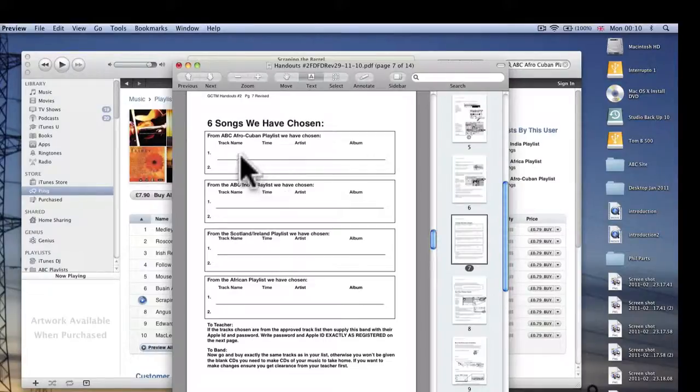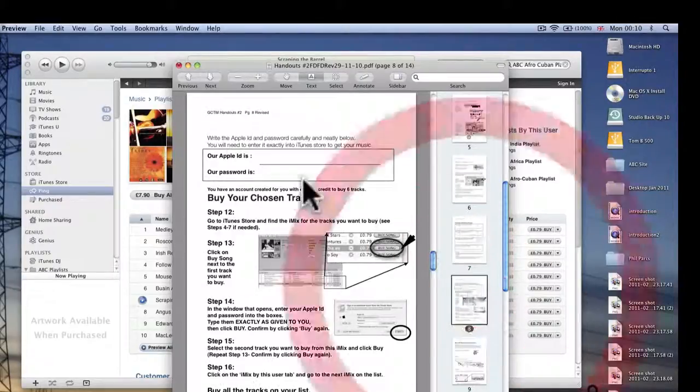Then you need to write the name, the track and the artist for the six songs that you're choosing. You need to choose at least one song from each playlist, and for two of the playlists you can choose two. Once you've done that, you'll take this list of songs to your teacher, and your teacher will check that they're on the approved playlists, and then you'll be given your Apple ID and password to write down.